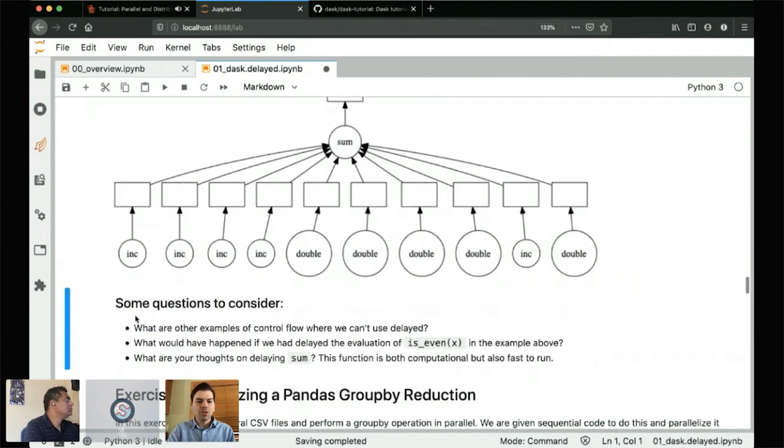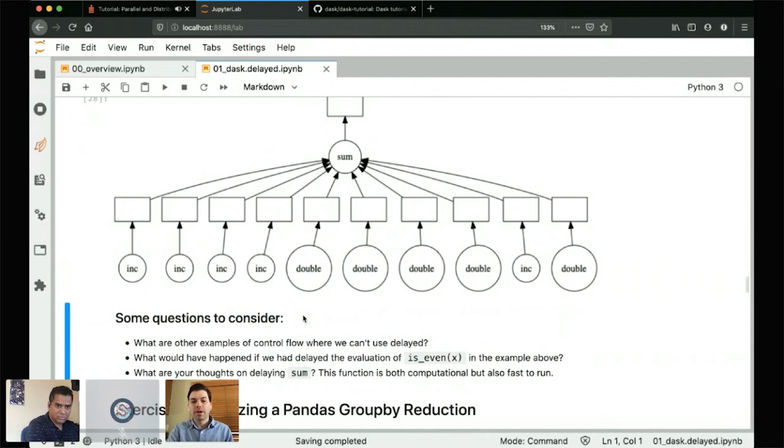So yeah, a few questions. I guess we've already talked about this. What would happen if we had delayed is_even? We would get an error. So casting things to a Boolean is one kind of control flow that can't be used for delayed, like if-else. You can also imagine you can't check if things are greater than certain values. Like you can't say, is this delayed value greater than 5? Because we don't know the value.